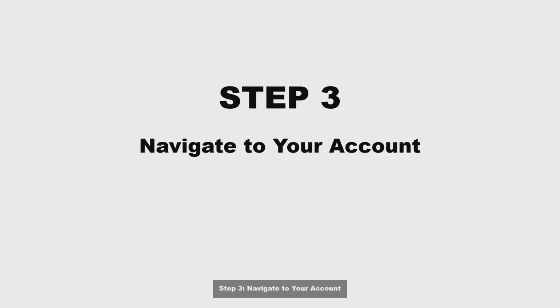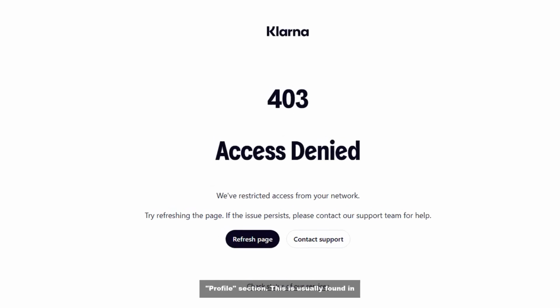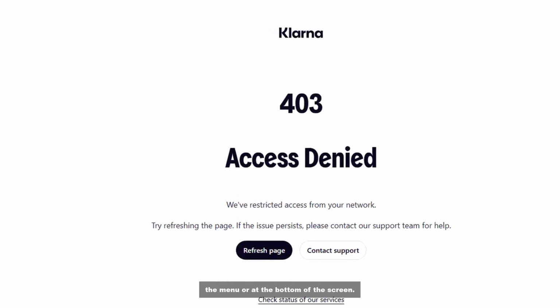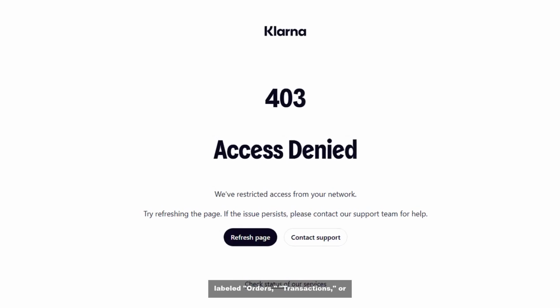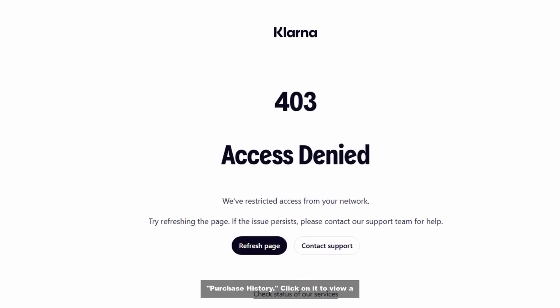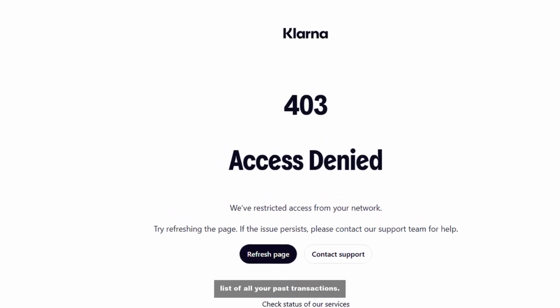Step 3. Navigate to your account. Once logged in, look for the account or profile section. This is usually found in a menu or at the bottom of the screen. Step 4. Access transaction history. In the account section, find the option labeled Orders, Transactions, or Purchase History. Click on it to view a list of all your past transactions.